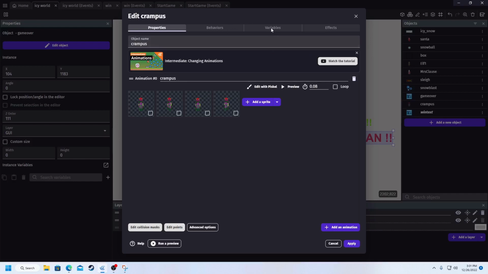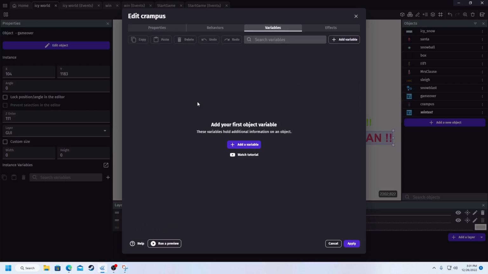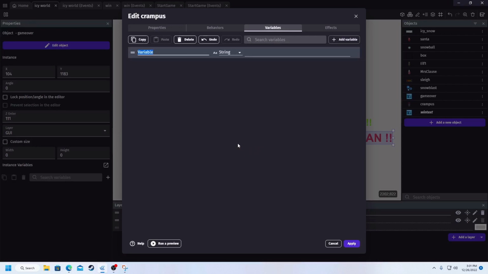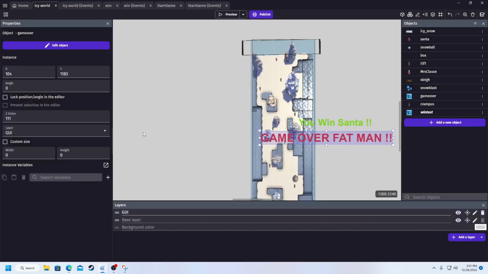All right. So now what I want to do is go to variables and add an object variable. We're going to call that object variable Krampus, and we're going to set it as a number, and set it to 5. And we're going to go apply. So now Krampus has a variable assigned to him of 5, and we're going to bring him on the screen right below Mrs. Claus.